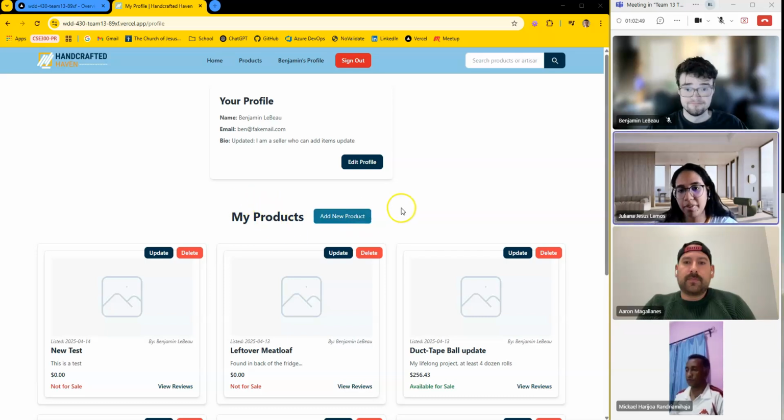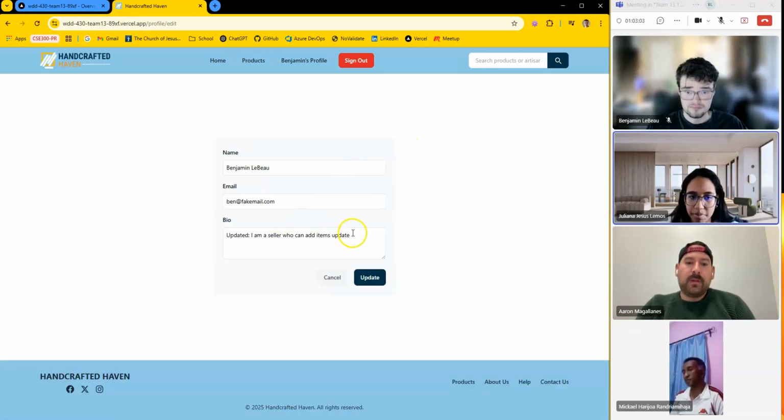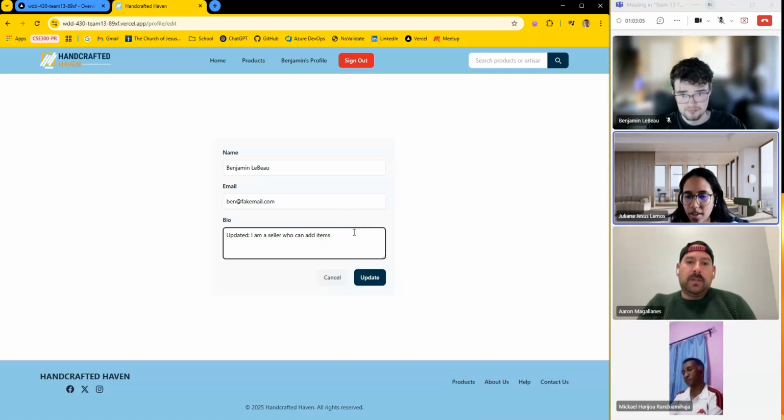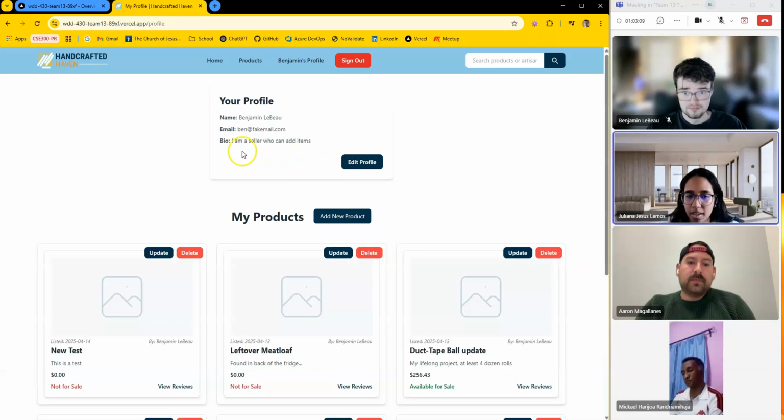Yes, exactly. So the profile page gives users a quick overview of their account information. We have the name, the email, and also a bio if we have one. At the bottom we have the edit profile button, and we can, for example, update our bio. Let's try to put something else. And as we update, we can see that it's already there.